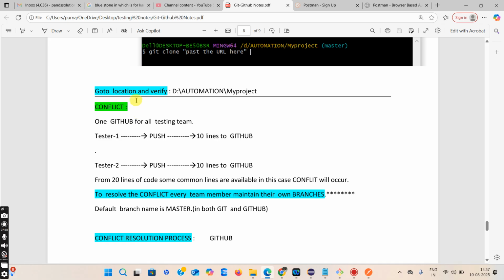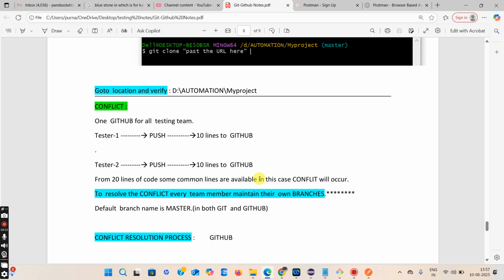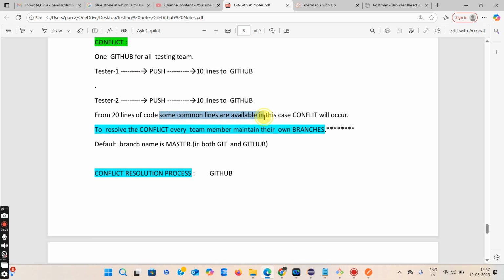Now we will see conflicts. We will discuss conflicts. Conflicts happen in our testing team. Tester one pushes 10 lines of code to GitHub. Tester two also pushes 10 lines of code to GitHub. Out of the 20 lines of code, some lines are common. In that case, a conflict occurs.